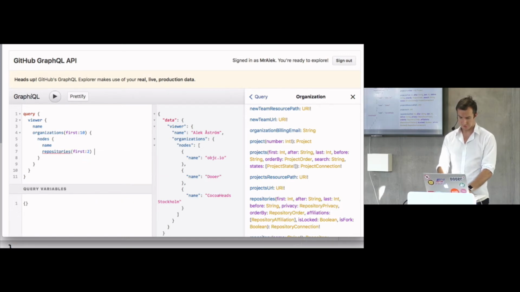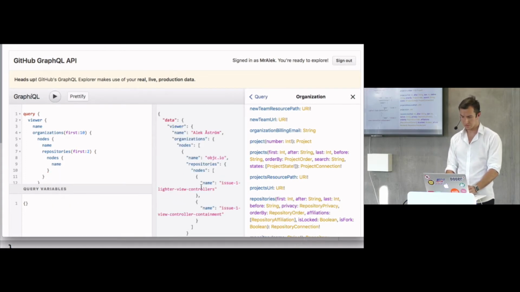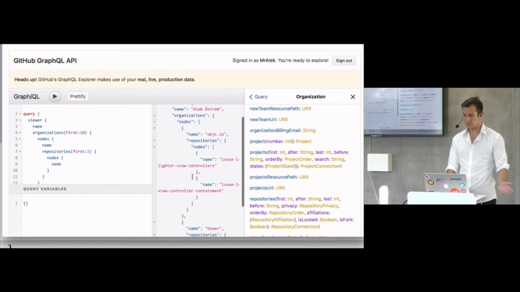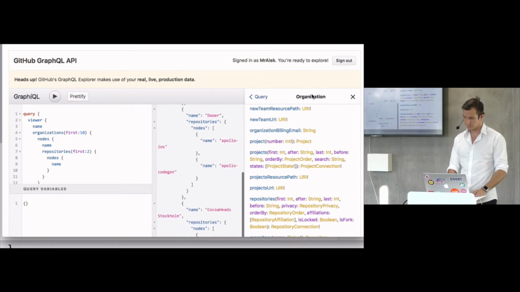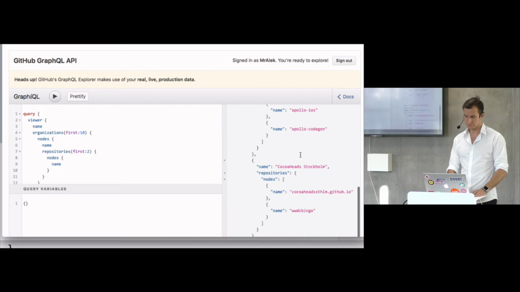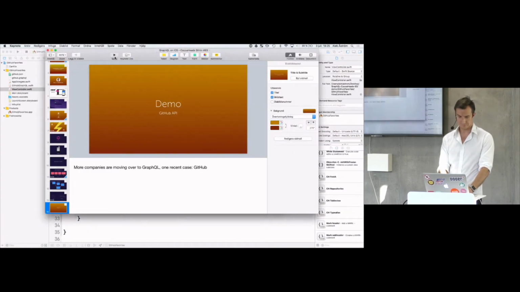Let's pick the first 2. The nodes, once again, because we want the repository objects, not the metadata, and the name. And now, for each organization, we get the first two repositories, which is really cool, right? Super, super simple to use. All right, so that's queries.